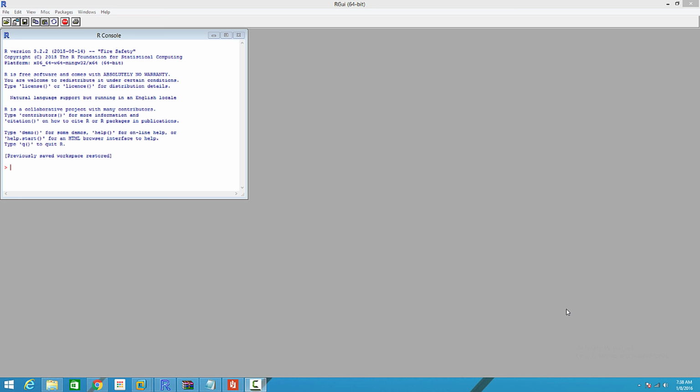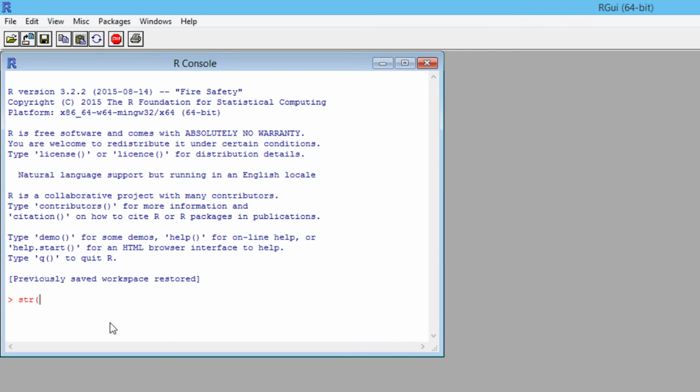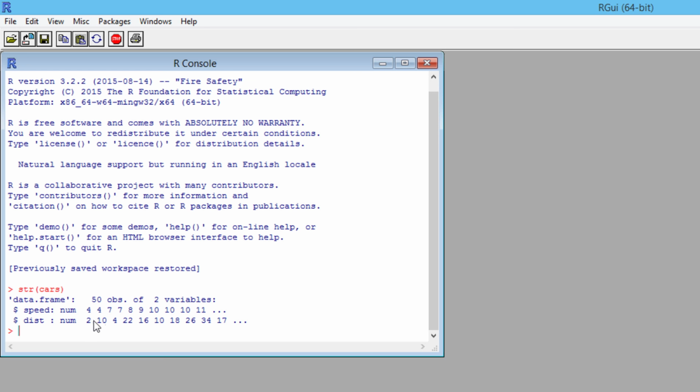In this demo, I'll quickly show you how to create a scatter plot in R. For this demo, we'll use a sample dataset called cars, which comes with R by default. It has two variables called speed and distance. It's the amount of distance a vehicle took to stop while going at a particular speed.